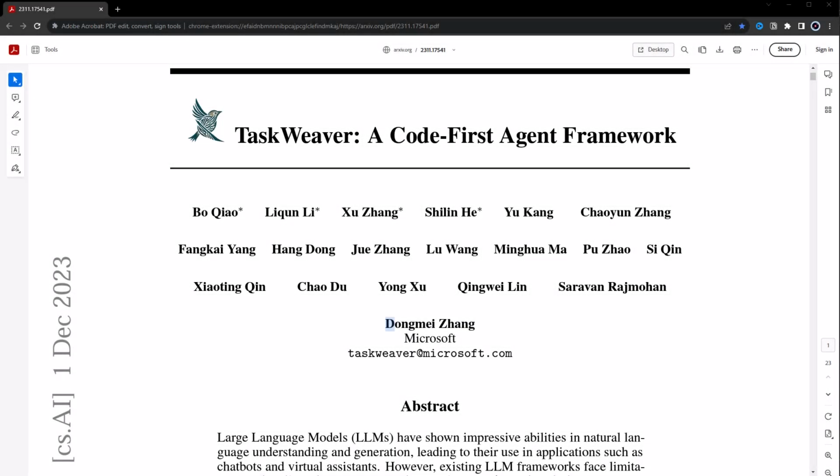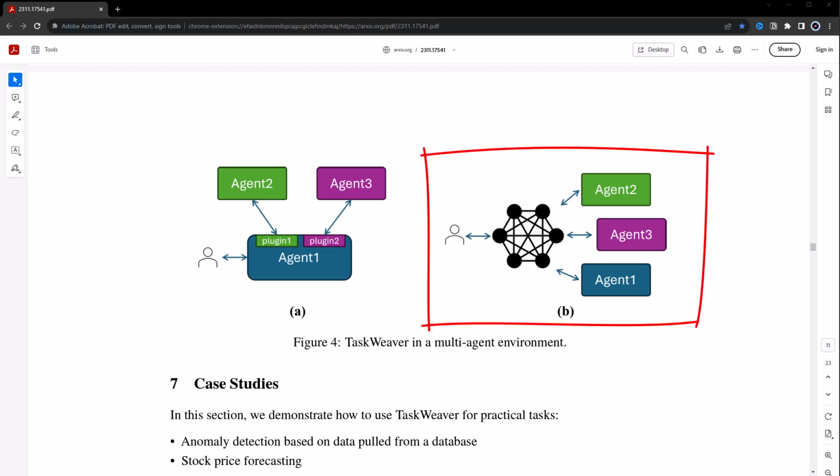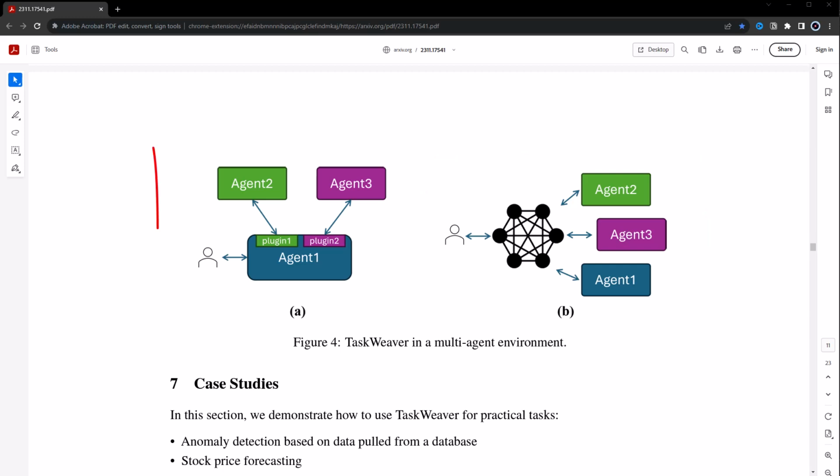A new code-first agent framework released by Microsoft seems to be very promising. It can be considered as an improved version of AutoGen for coders. And the good news is that these two frameworks can work together in a multi-agent architecture. That means you can, for example, have a multi-agent framework in AutoGen and use TaskWeaver as one of the agents. Or you can use an agent powered by TaskWeaver and call other agents via plugins.